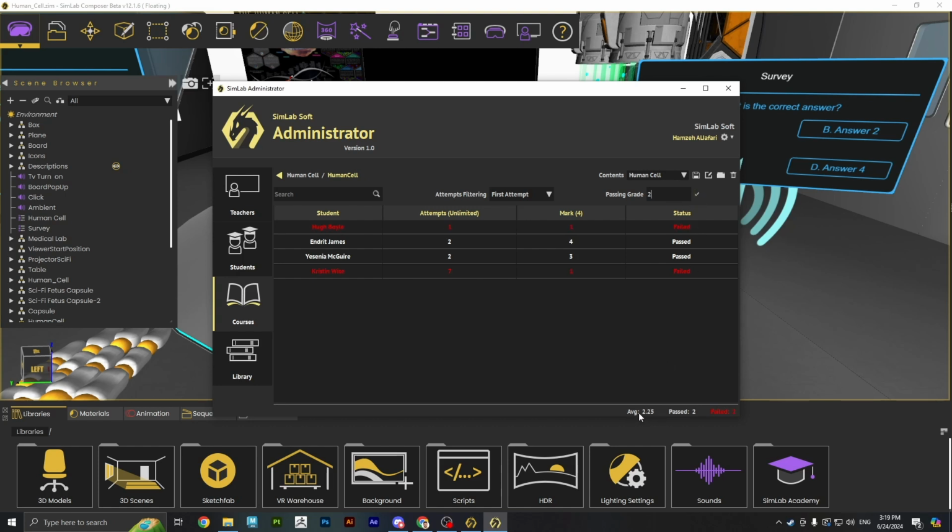At the bottom of the table, you can find the average mark for the whole class, as well as the number of students that passed the quiz and the number of students that failed. In the quizzes with multiple attempts allowed, you can switch to view different occurrences of attempts. By default, the first attempt is displayed in the table. You can also view the last attempt's grades and view the highest grades.